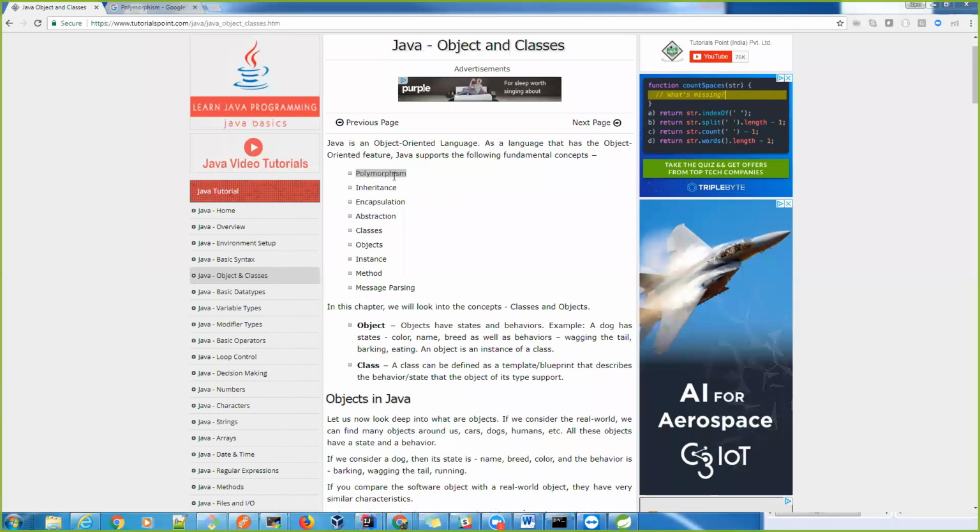So polymorphism. You saw what polymorphism is, and now inheritance. Right? What is inheritance? Anyone, in general terms? What is inheritance? What is the general meaning?